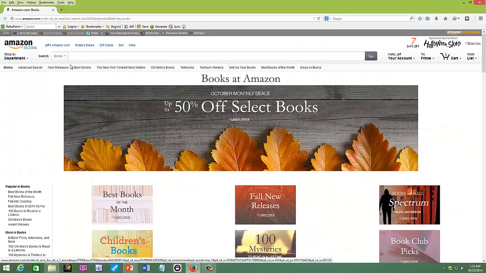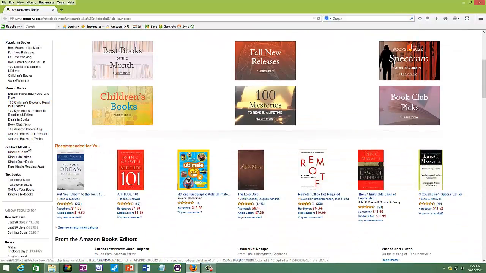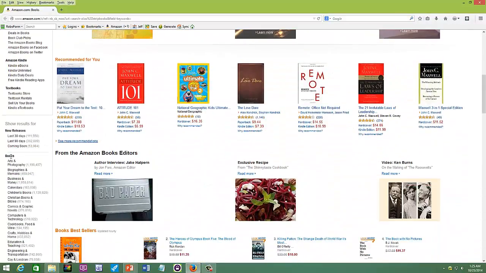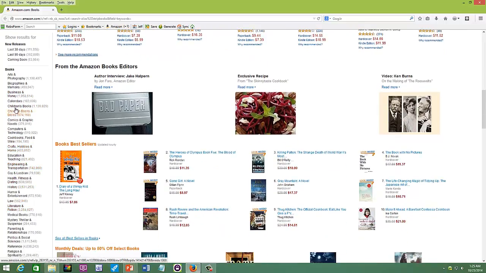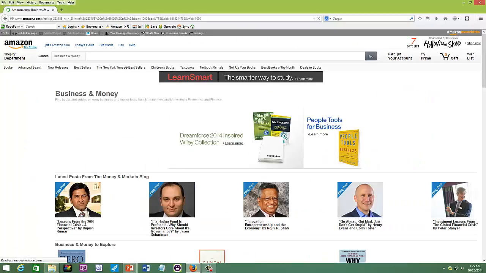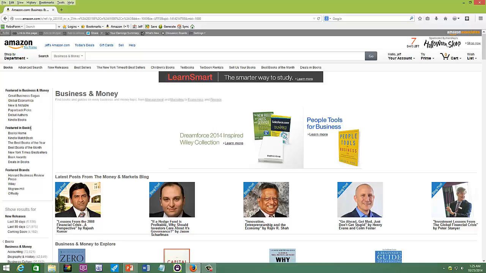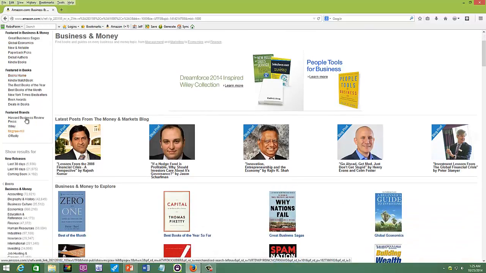You just basically head over to Amazon.com. You're going to do a search for books, and we've already got it up here. Go down here to the books section and just start searching through the different categories that they've got in here. You can go to business and money. Maybe that's something that you're interested in. You can go into here. You can see they've got featured brands, new releases.